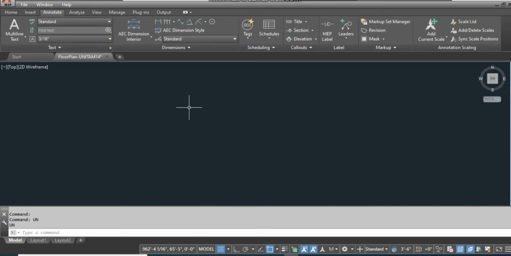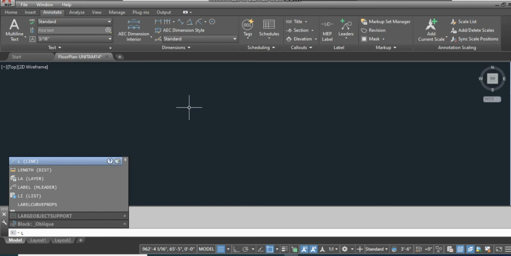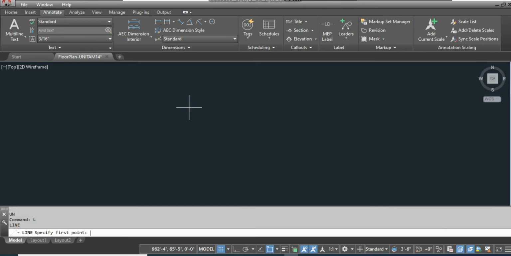So in the floor plan, you type L for the line and then press enter. So our line is not straight. For the straight line, we can press F8. So now the ortho is on. So we have a straight line.